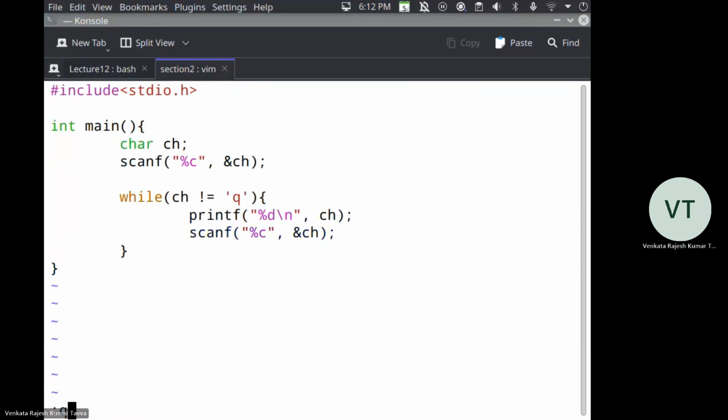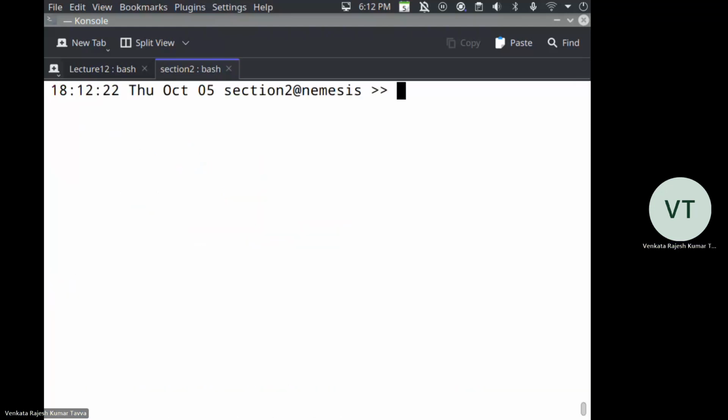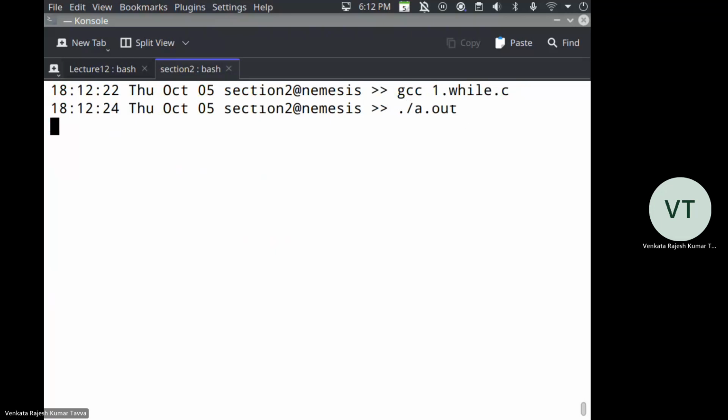So now it prints a character and then it immediately waits for the next character, and then it prints the ASCII value, waits for the next character, and so on. Okay, now I'll come to why two values are being printed.